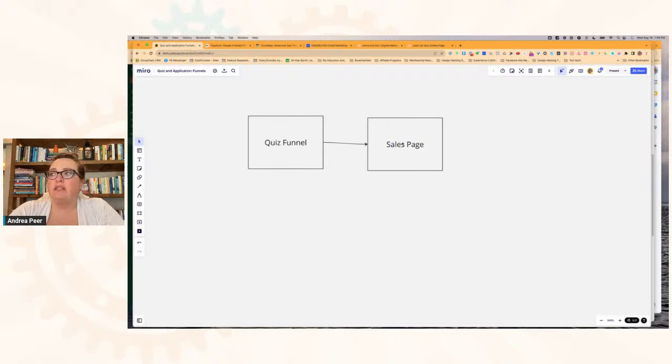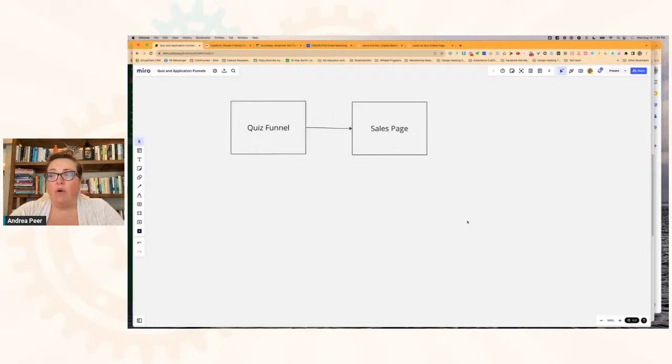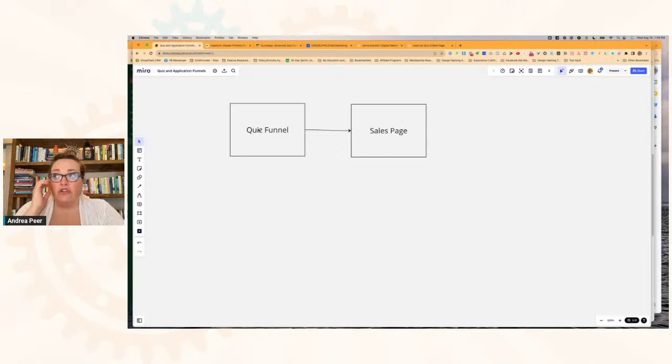So let's just say, for all intents and purposes, they take the quiz funnel, they get the results, they get the report, and then you take them to a sales funnel. But let's just say that they don't buy, right? So if they don't buy, well, now you have this rich amount of information to know how you could potentially follow up with them, right? You can have a more targeted email campaign based on their quiz results.